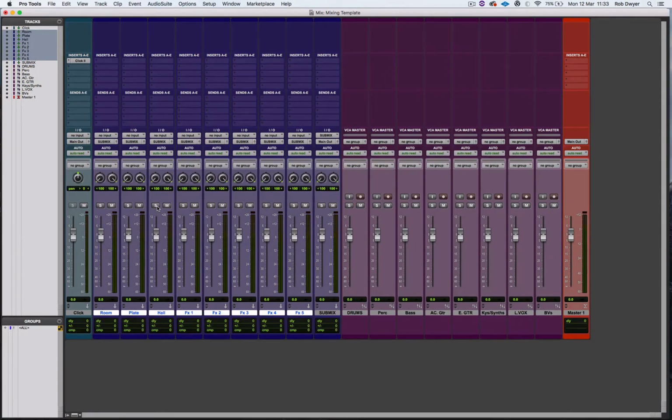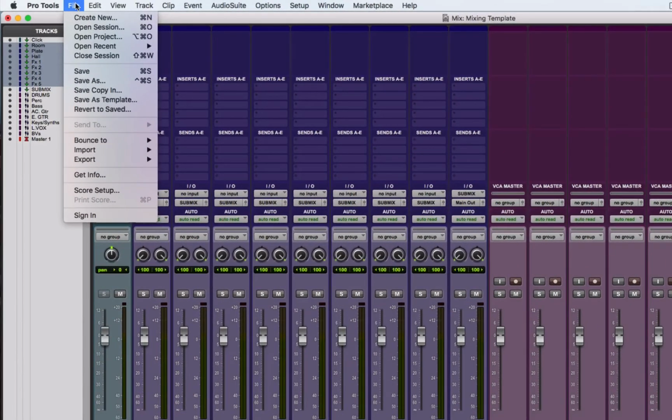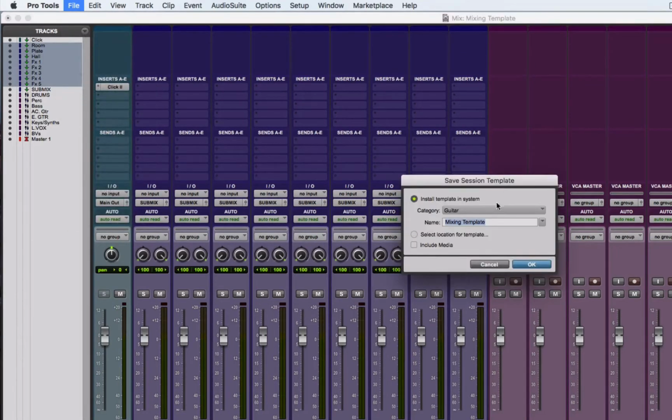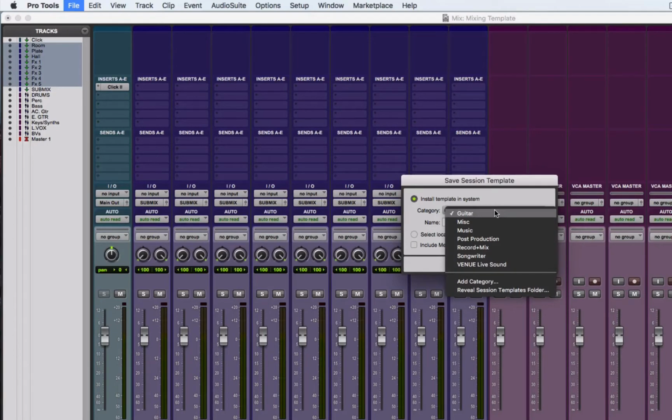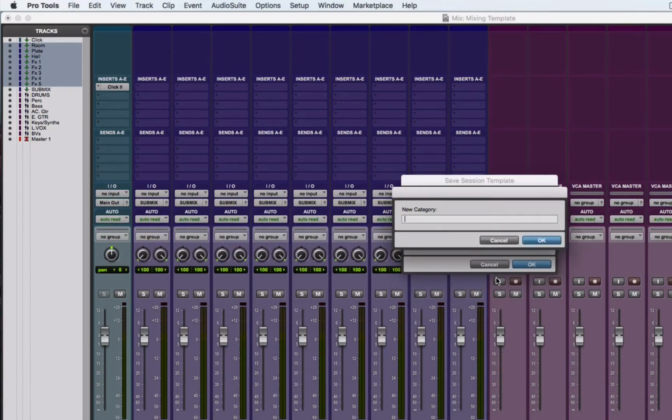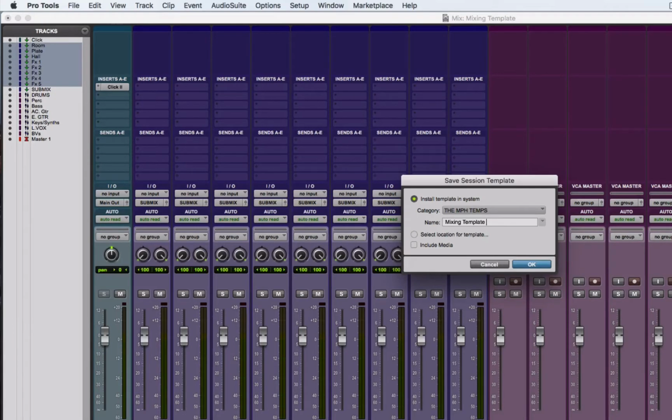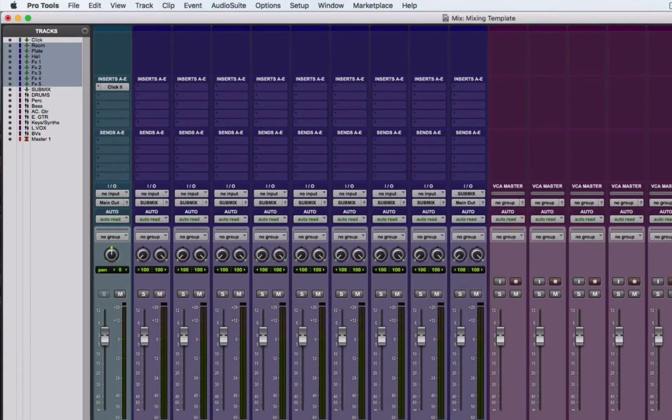I can then apply reverbs if I want to keep that in my template for room, and then do one for plate and stuff. Then I'm going to go to save as template. When I click on this, it will give me the option, if I go into category, to create an added category. So I'm going to call it the MPH temp. And then from here, I'm going to call it mixing template. And I'm going to add what's in the template, just abbreviations. So you can see I've populated those, and then click create.